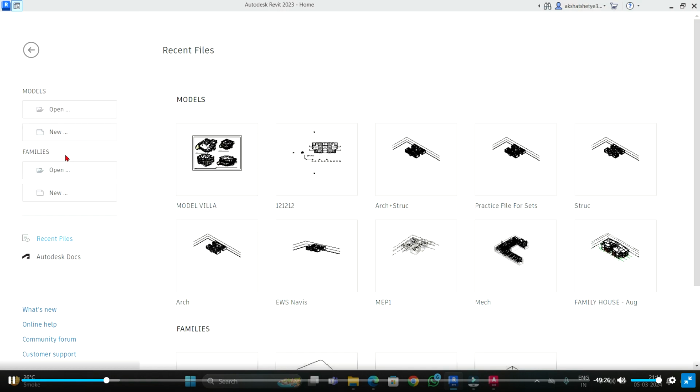So what is a family? As we know, Revit is a documentation software. Similarly, Revit is also known to be a family based software. What does that mean? Everything in Revit is a family. We need to keep that in mind: every element in Revit is a family. Whether it's a wall, a door, a window, annotations, or a dimension, everything is a family.